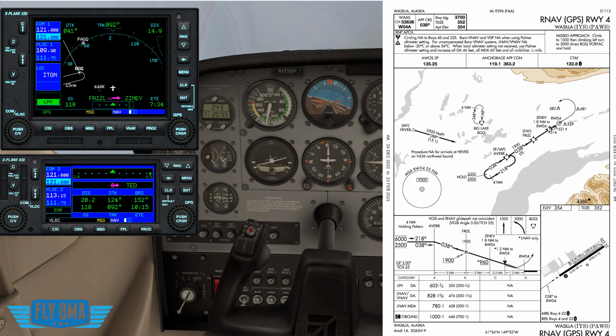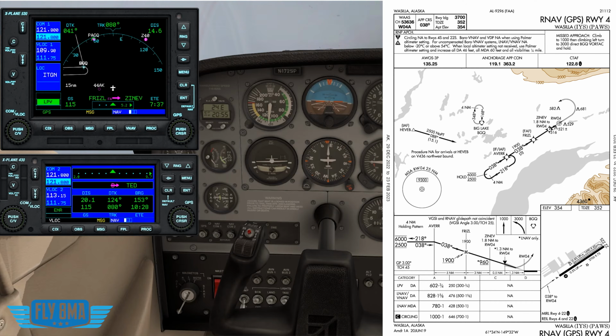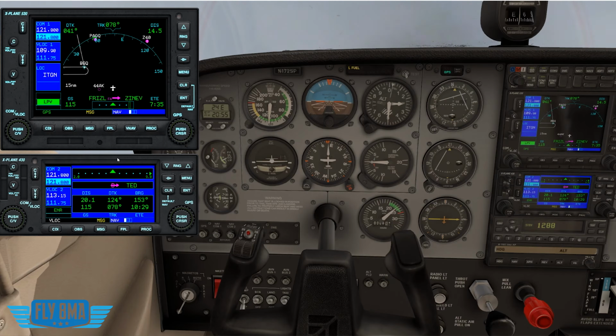For starters here, we're going to walk you through how to use the Garmin 430 and 530 to fly this approach in a steam gauge Cessna 172, as well as all the ATC communications and what the whole procedure looks like.